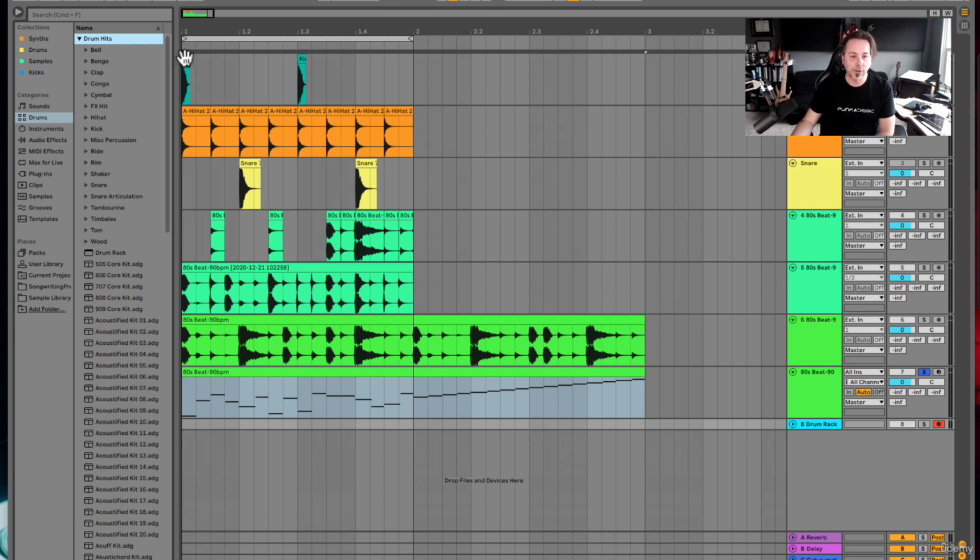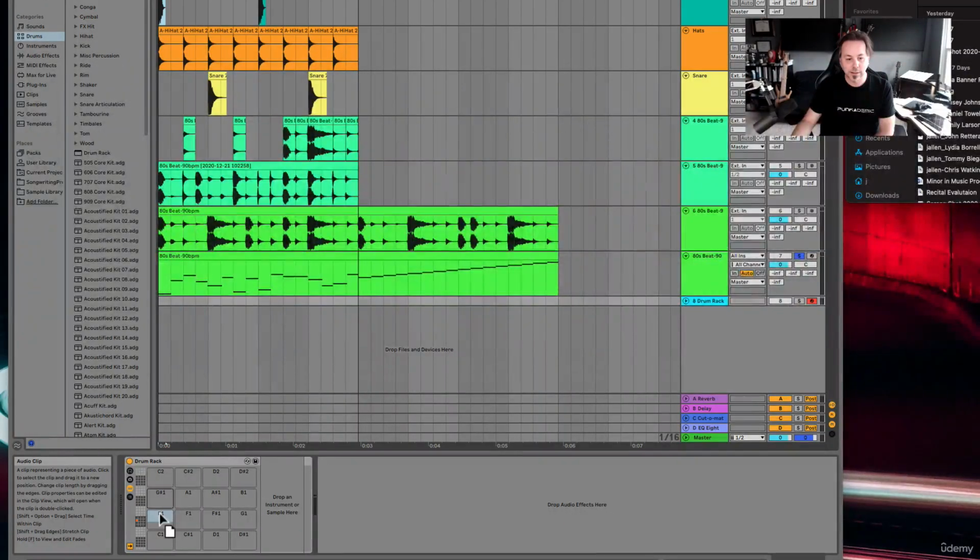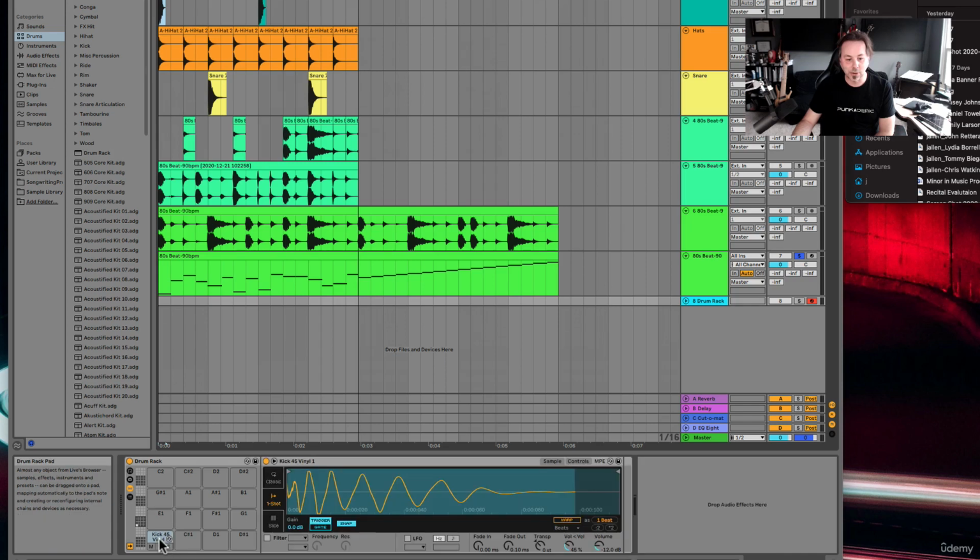Or I can actually throw them right from the session. So let's use these samples. Okay, so I'm going to grab this kick and throw it right there on C1. Oops, I got to solo this. There it is. Let's grab my snare, throw it on E1. And you can see when I do that, it makes this little sampler for me. Okay, and let's grab a hi-hat, doesn't matter which one, throw it on D1.